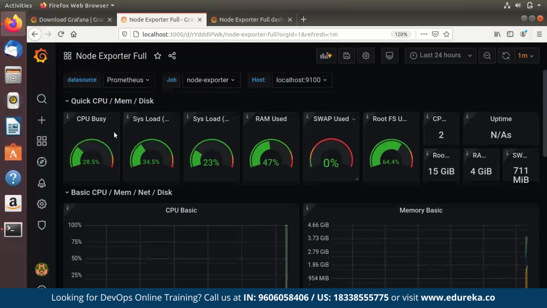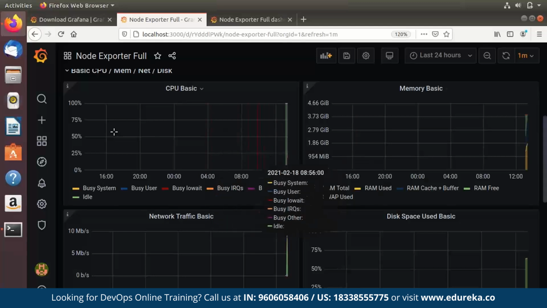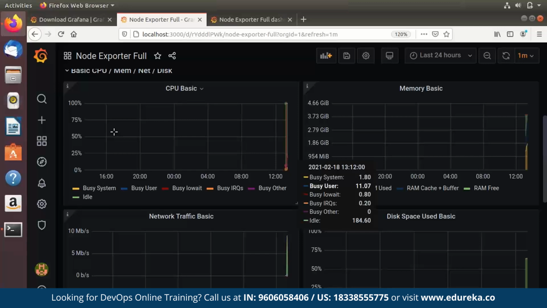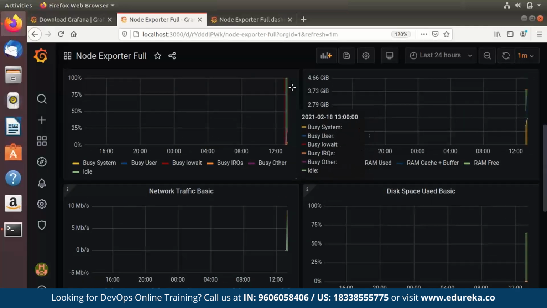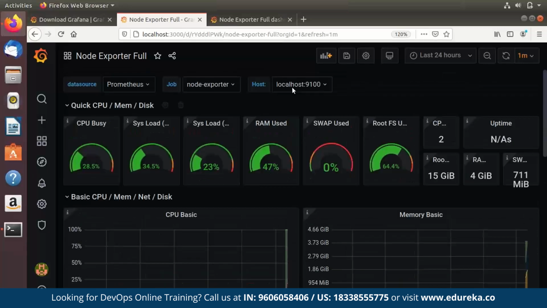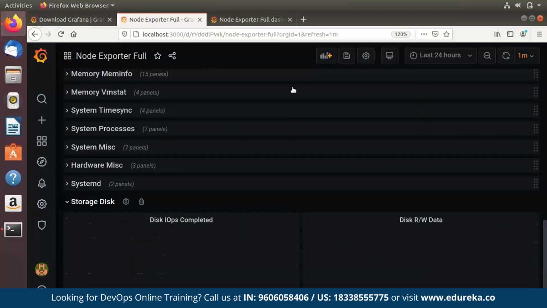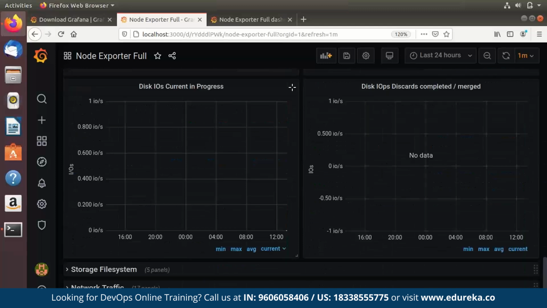These are gauges, okay? And these are the graphs currently. You can see that it's just been used here. You can see busy system, busy user, and how long it's been idle for. All of the information about the CPU. This is basic CPU information. You have storage disk. You have 8 panels here. You can see that here.